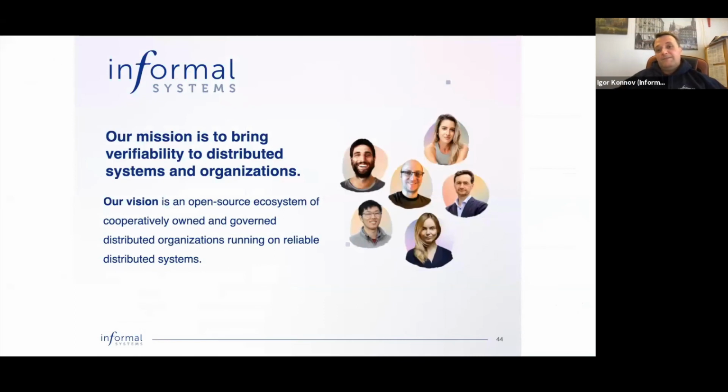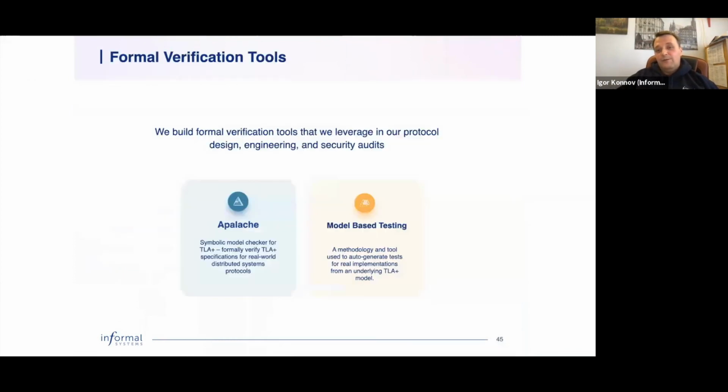And we are happy to work on this stuff at Informal Systems. Basically, bringing verifiability to distributed systems and organizations in different ways. And how we do it, we develop tools for verification and testing. That's Apalache and model-based testing tools.